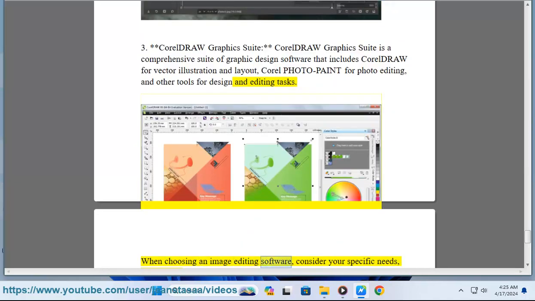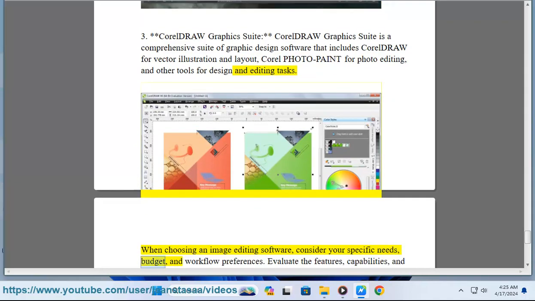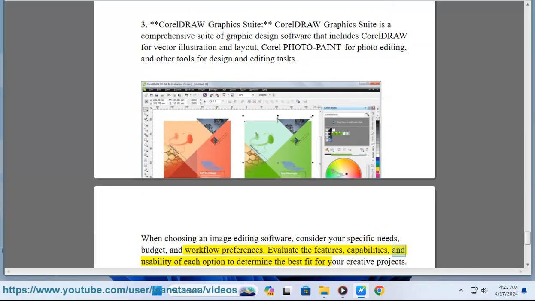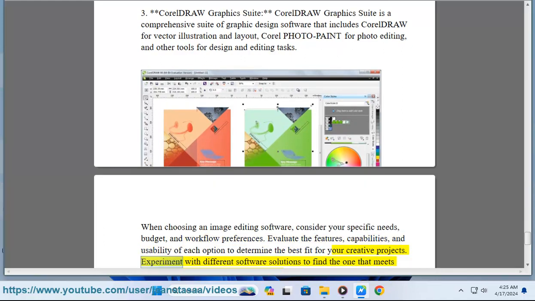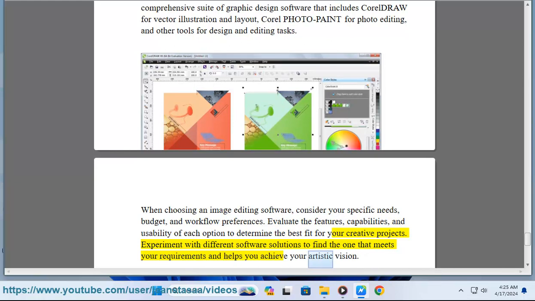When choosing an image editing software, consider your specific needs, budget, and workflow preferences. Evaluate the features, capabilities, and usability of each option to determine the best fit for your creative projects. Experiment with different software solutions to find the one that meets your requirements and helps you achieve your artistic vision.